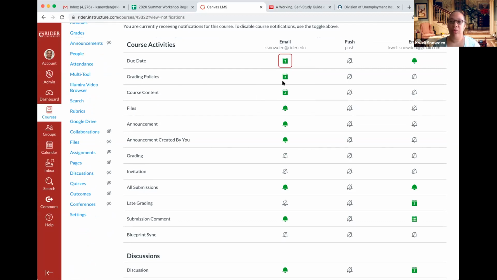So students will like this in particular, because if they have a course that's really not making use of Canvas, they can go in and turn notifications off. If there's a course that's making heavy use, they can customize the level of notifications for that particular course.